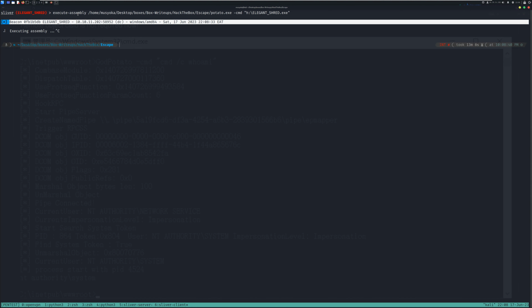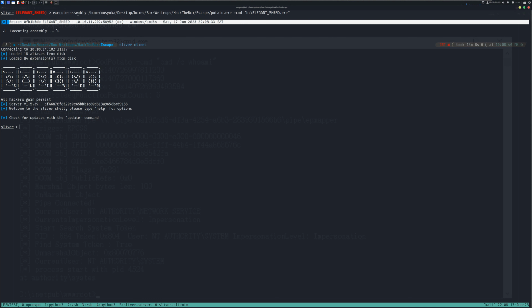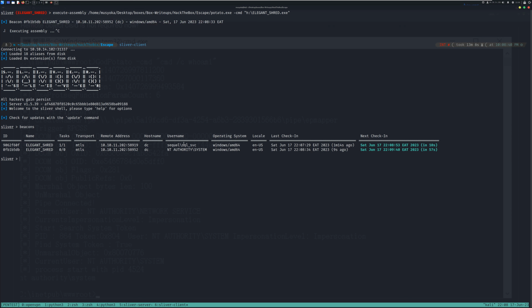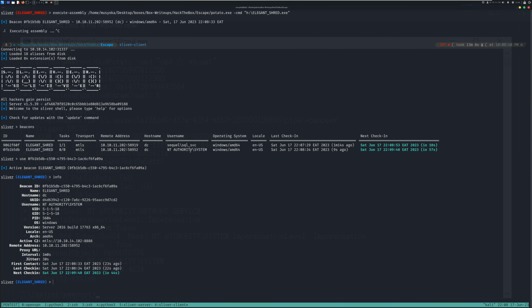on the box. And you know, let me just close it up and open it up. And if I type beacons, you can see right now we have two beacons. One is for the user SQL_SVC. Then the second beacon is for the NT AUTHORITY\SYSTEM user. So let's interact with that beacon. So use, then specify 0e. Then if I type info, you'll notice that it's for the NT AUTHORITY\SYSTEM user, and still it's the same server.